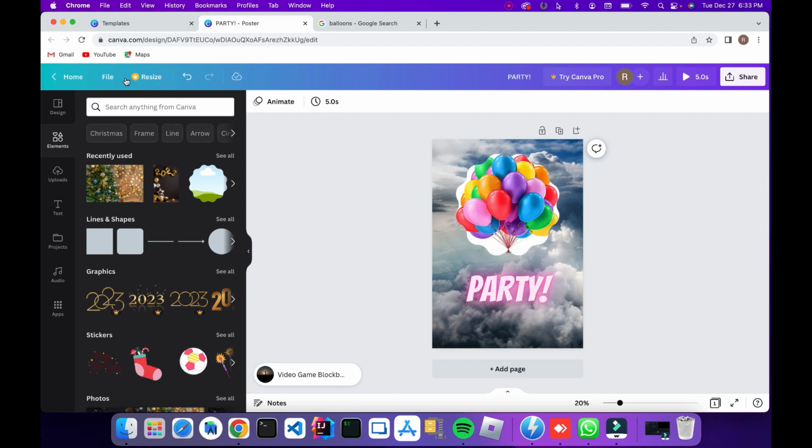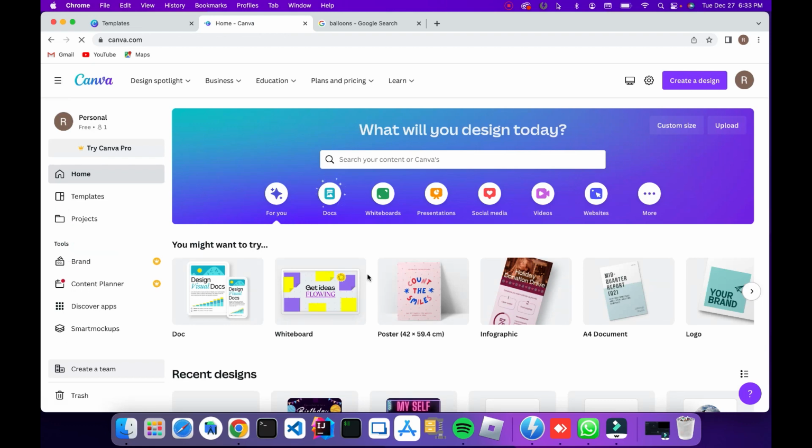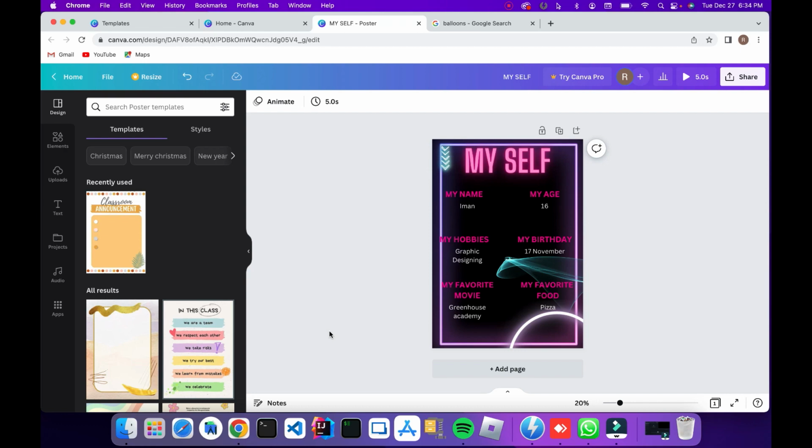How to go on to the next screen? You can just click this home. All right. Whatever things you save, you can see right over here. Okay. All right. So what we are doing next is a myself. Now you can see it has a heading myself, my name, my age, my hobbies, my birthday, my favorite movie, my favorite food, and everything. Whatever you want to add, you can add in this myself.